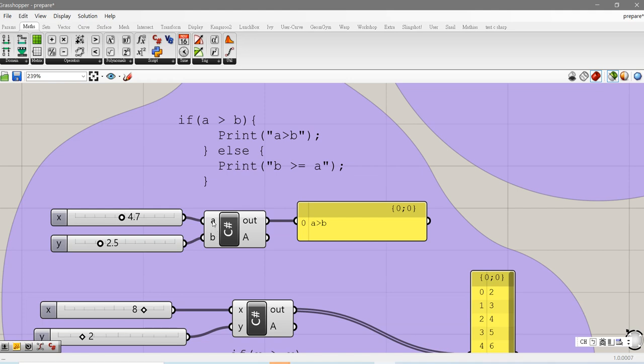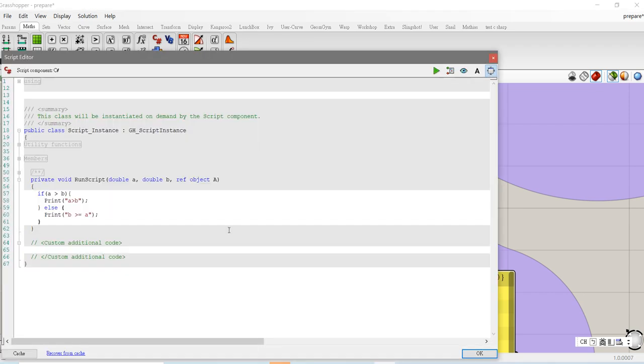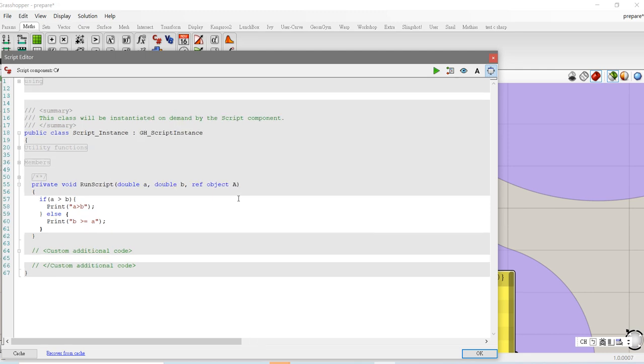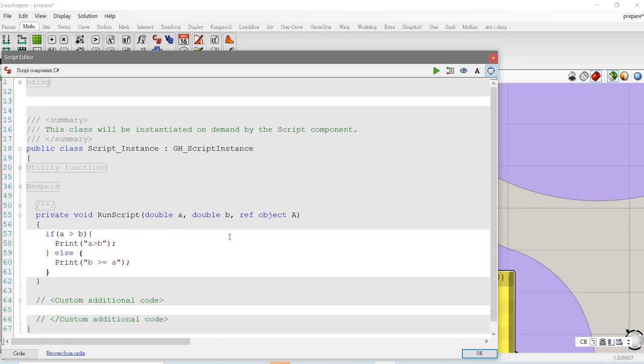So first, of course, you need to declare. You change the name of the input parameters for both A and B, and don't forget to declare the data type. They should be numbers, right? Declare them as double, and you double click, and then you have this. Let me enlarge the characters. Kind of straightforward, right? So you have double A, double B, and this is your output.